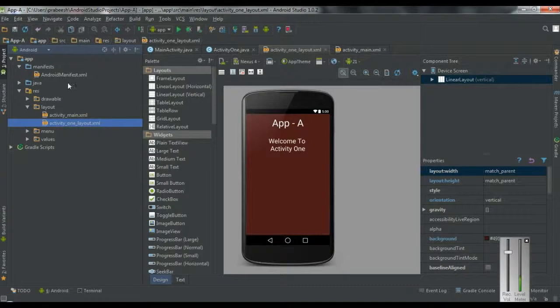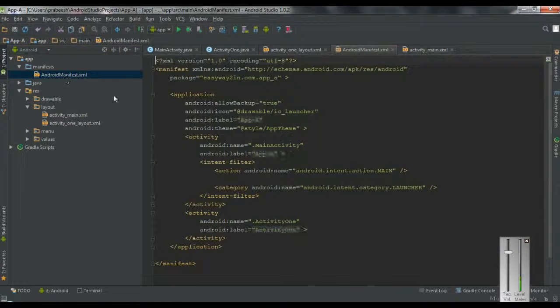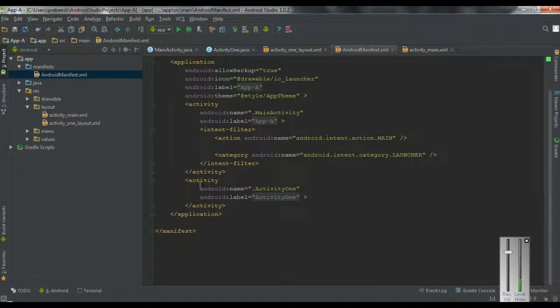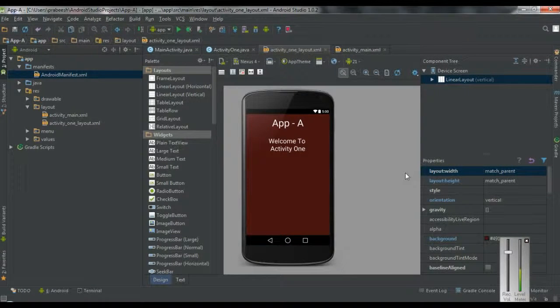So open up the manifest folder and open up the AndroidManifest.xml file. When you add a new activity, Android Studio will automatically add an activity tag inside the manifest file that contains the class name of the newly created activity and a label. The android:name attribute represents the class name of the component. Now I am going to create an explicit intent to start this newly created activity.